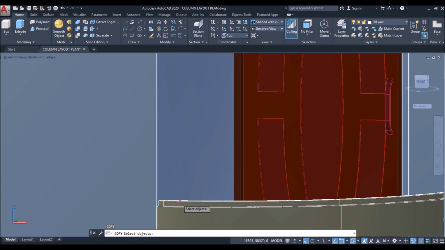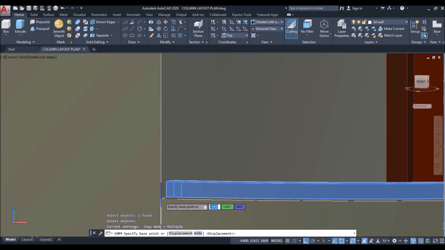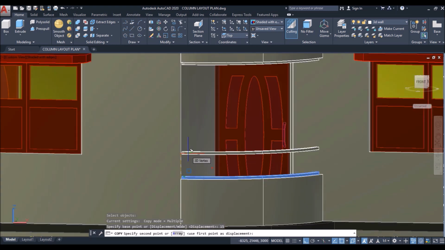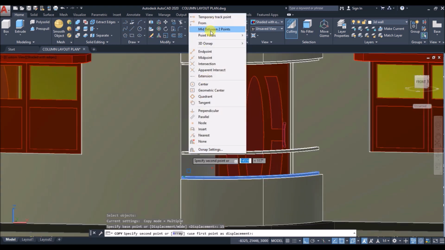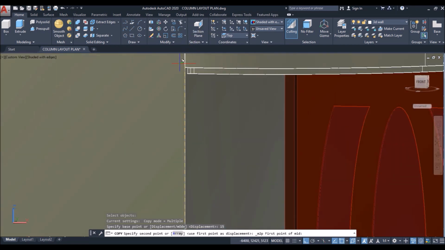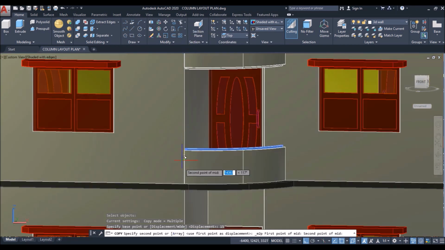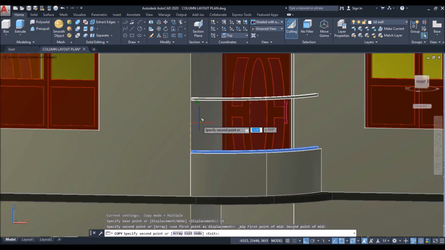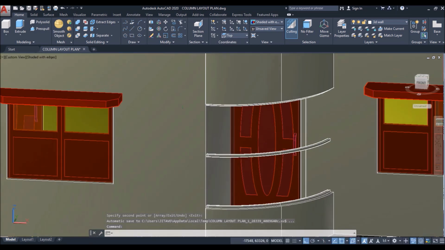Now repeat copy command, select it again, press enter. Take an extension of 15 units upwards from the endpoint snap as shown. Then press shift and right click. Click on meet between 2 points option and then click at the 2 points as shown and press enter to copy it at the mid of this balcony cutout.